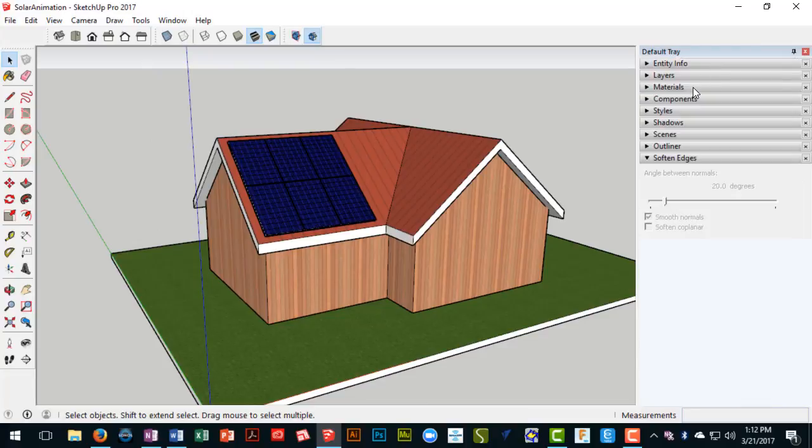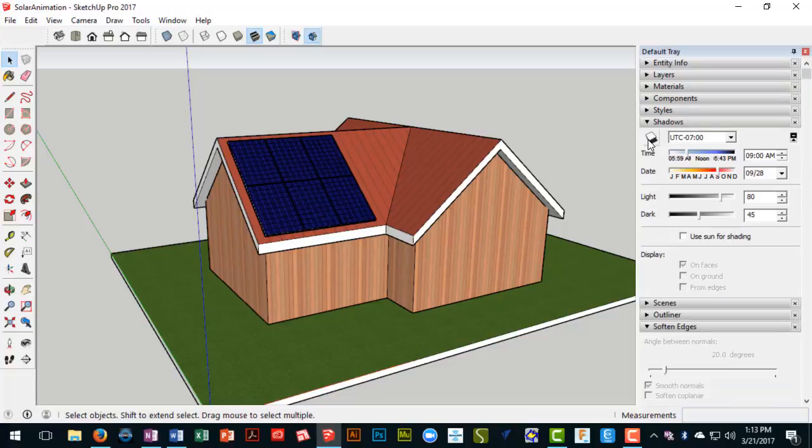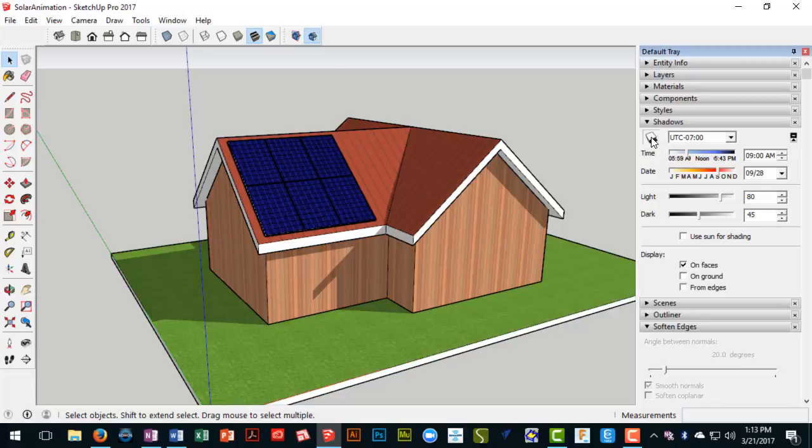So next thing I'll do is I'll turn my shadows on. So on the PC, I'm going to my tray, default tray. On the Mac, you would go to Window Shadows. This button in the upper left corner of the Shadows panel is going to turn the shadows on.